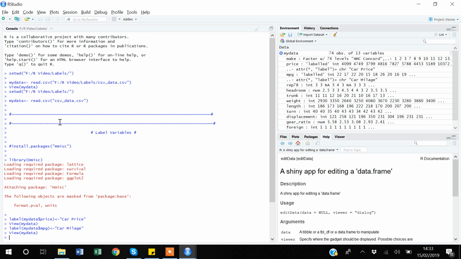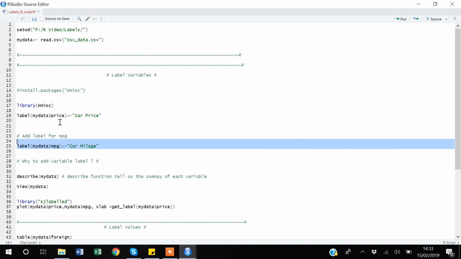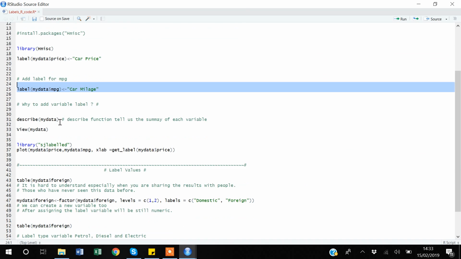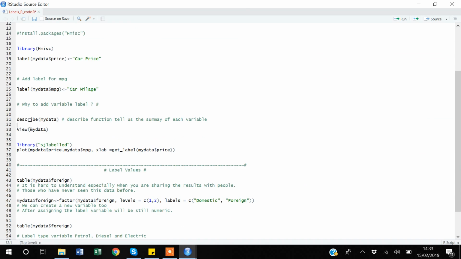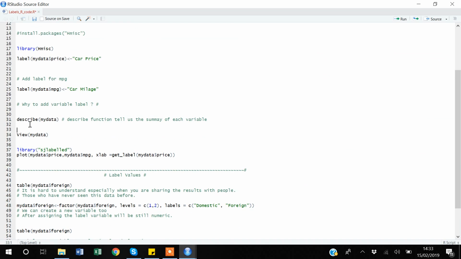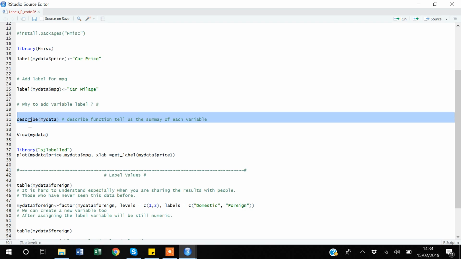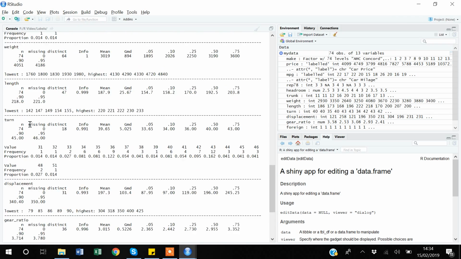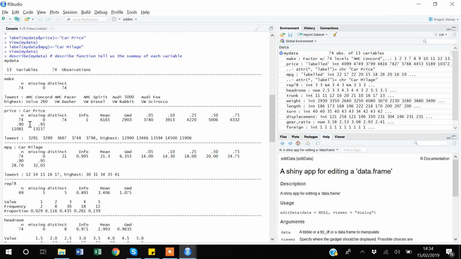And this is not the only useful thing that labeling does. Labeling becomes very important when you are describing the data. Describing data means that the describe function tells you the summary of each variable one by one, and all the results will be shown on my console in R. So I will say Control Shift Enter, and as you can see, firstly it told me that there are 13 variables in the data, 34 observations.